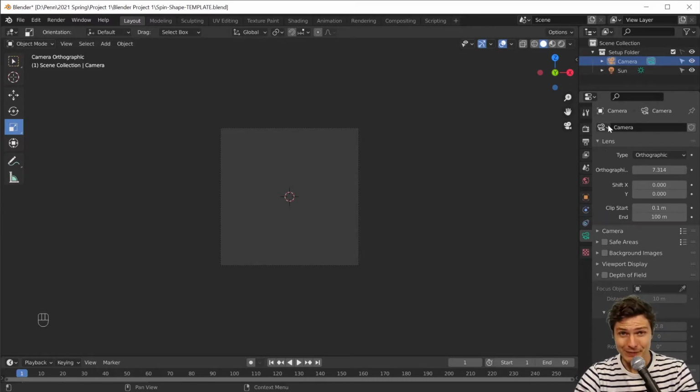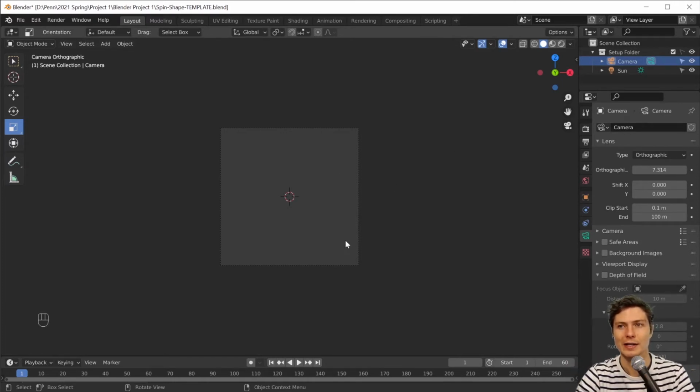Okay, so we need to bring our shape in, but we kind of need to get oriented first. When the template opens up, you'll be in this camera view mode. That is the light gray square right here. This is essentially what we see through the camera, and the dark gray is everything else that's outside of the camera, but in the 3D viewport.